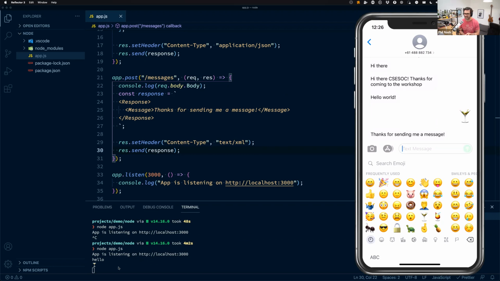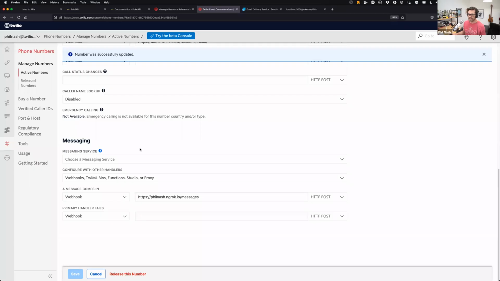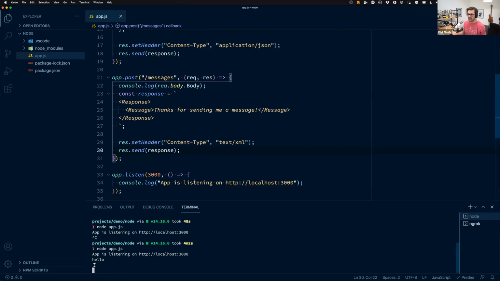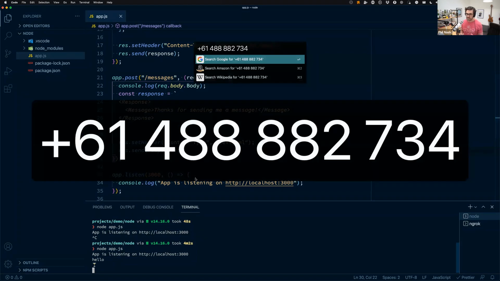Never beer alone, exactly. I think what's fun about this is you could send messages into this number as well if you wanted now. If you sent a message to that number right now, it's going to show up at the bottom of my screen. You'll get a response back saying, thanks for sending me a message. Give it a go if you fancy.